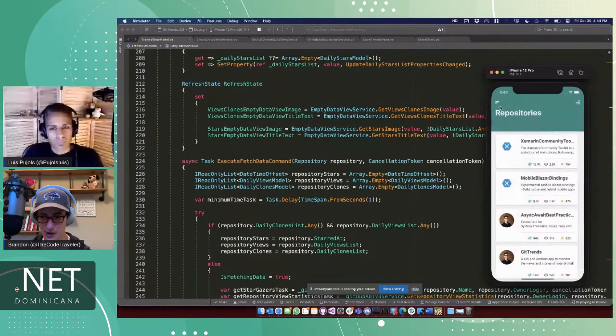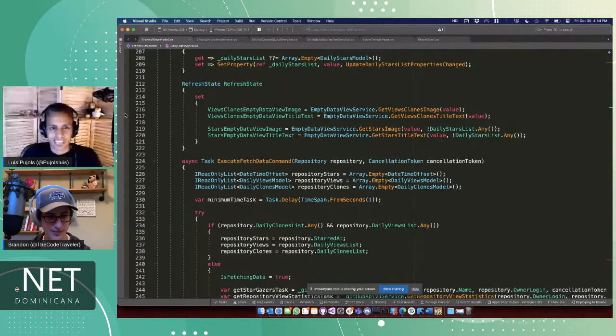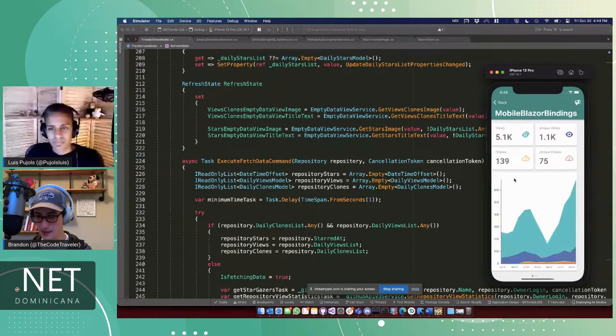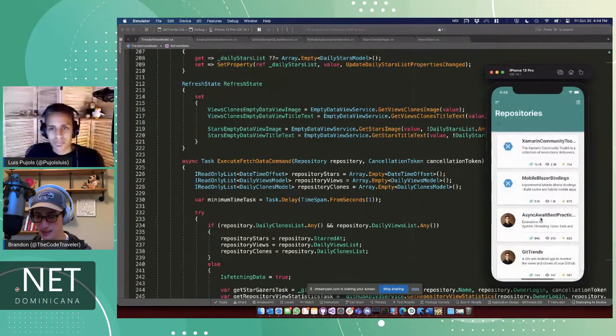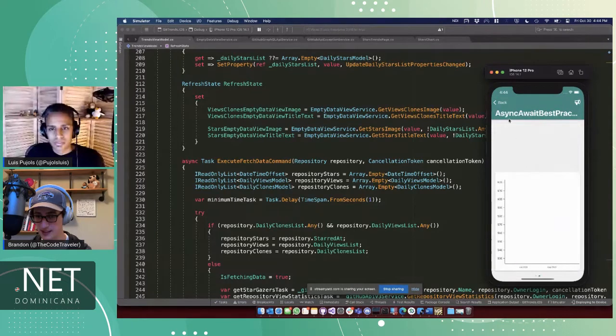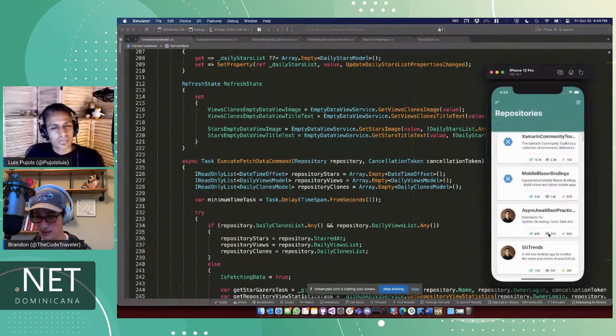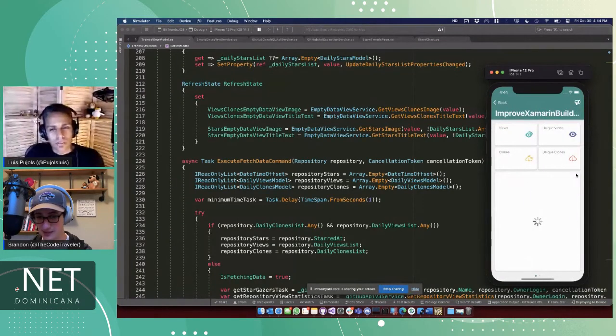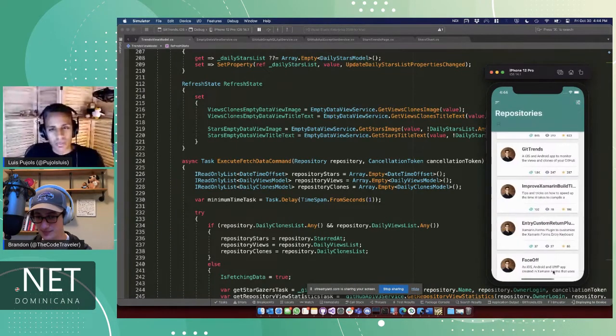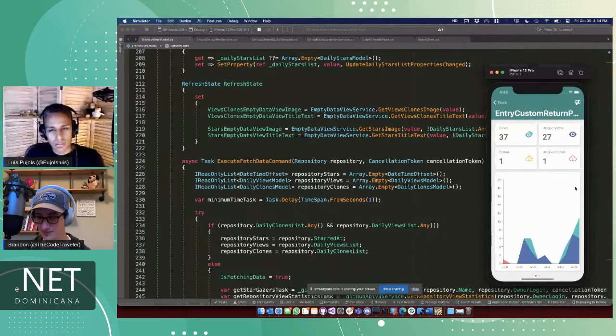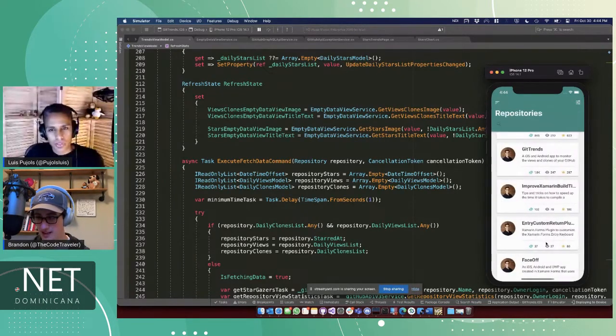That's bizarre. Let's see if any other. Let me disable my breakpoints for a second. Let's see what other repos. Okay, mobile Blazor bindings, that one's busted. Async await best practices is busted. GitTrends is busted. So something's going on. Yeah, like it worked the first time and then it broke after that.